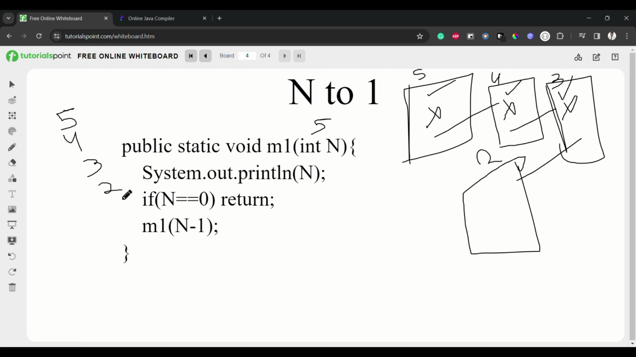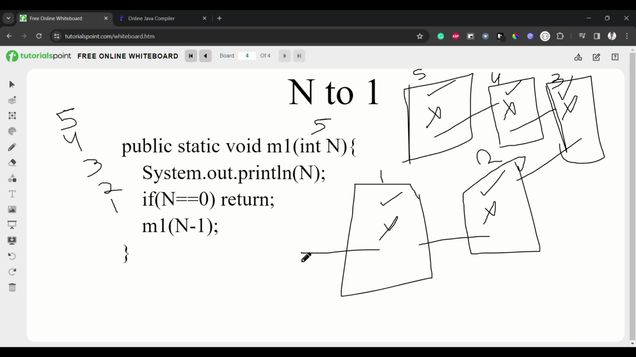I just want to print 2. The first line is executed. The second line is false because n is 2, so it is not equal to 0, and it is not going to return. After that, the next call has n as 1, because 2 minus 1 is 1. It prints 1. After that it checks n equal to 0, the condition is false. Then it goes to the next call, where n is 0, because 1 minus 1. It will execute and print 0.